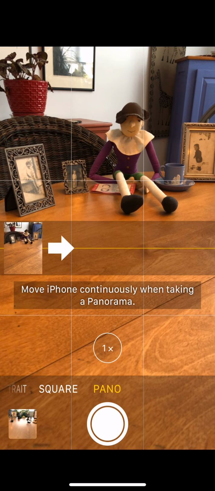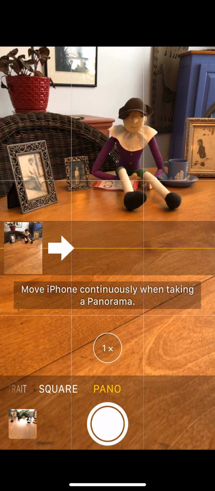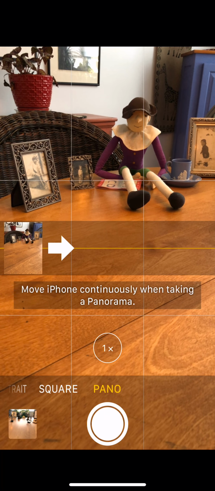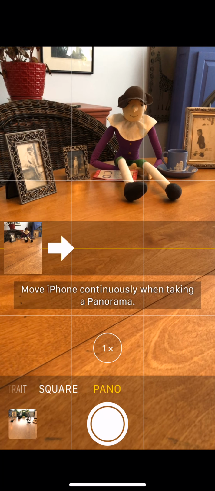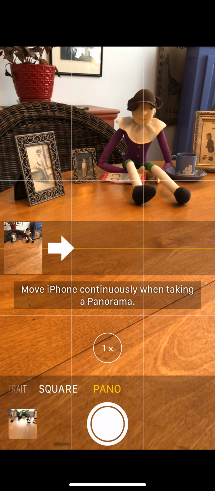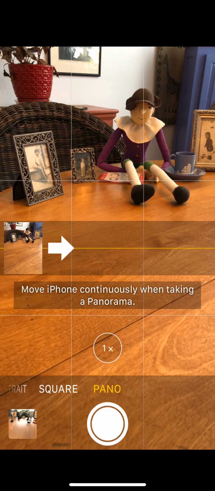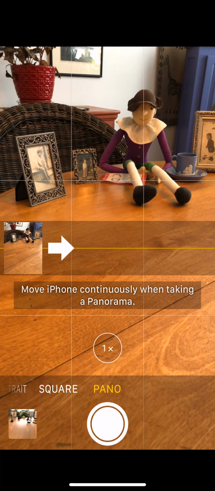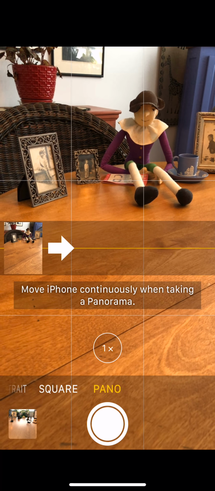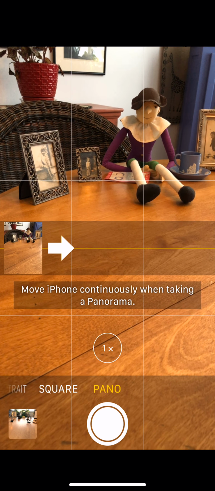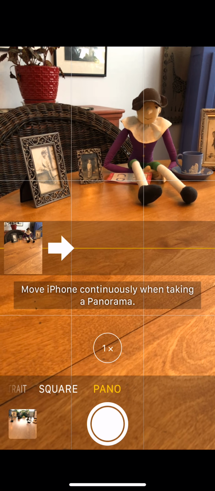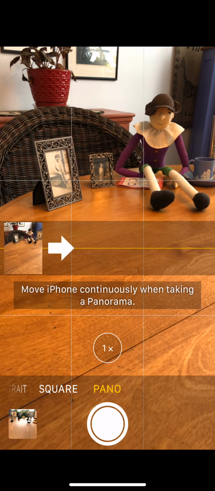You will notice there's a hint right in the middle of the screen which says move the iPhone continuously when taking a panorama. You will also notice right above that there's a yellow line with a white arrow. That's my guide. I want to keep that white arrow right centered on that yellow line. And if I don't, I'll get a message, and I might get some distortions, which make for interesting and funny pictures, but not something you want to frame for this year. Right to the left of that white arrow, you can watch the picture or the image emerge.